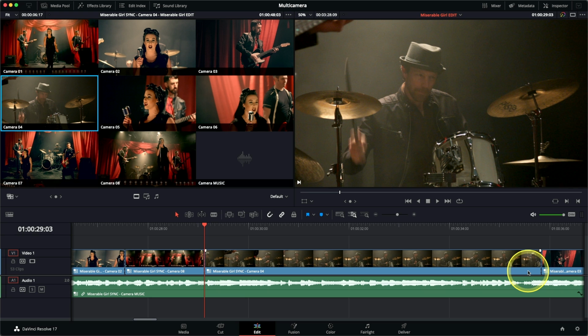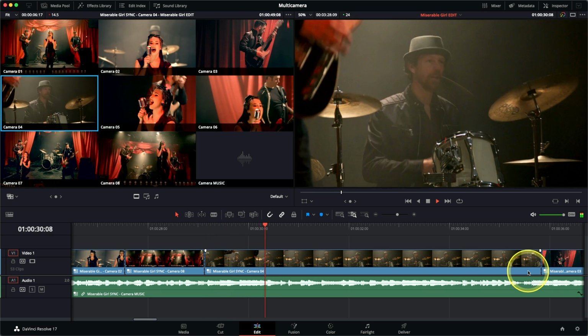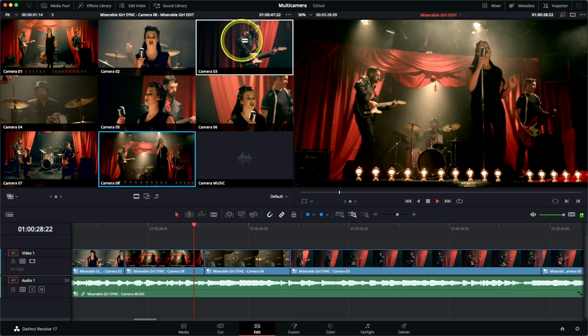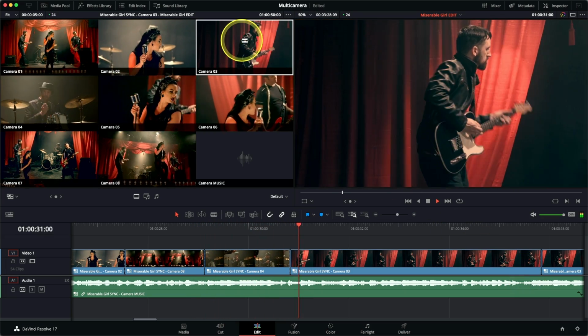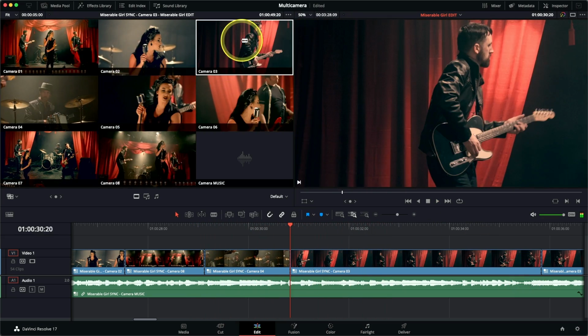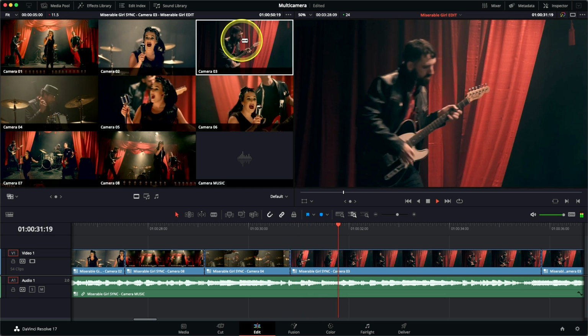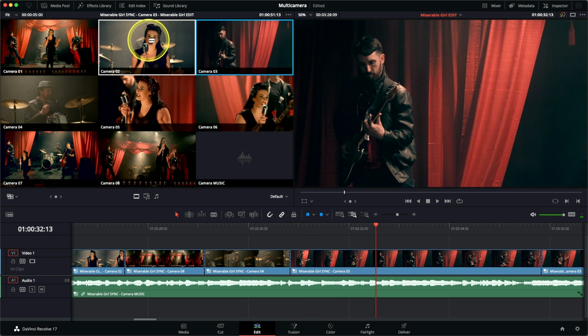Let's go through and choose a new angle. I think it'd be useful to see the guitarist at this point. And I think we should go back to the singer as well for that second line. Let's choose camera angle 2.